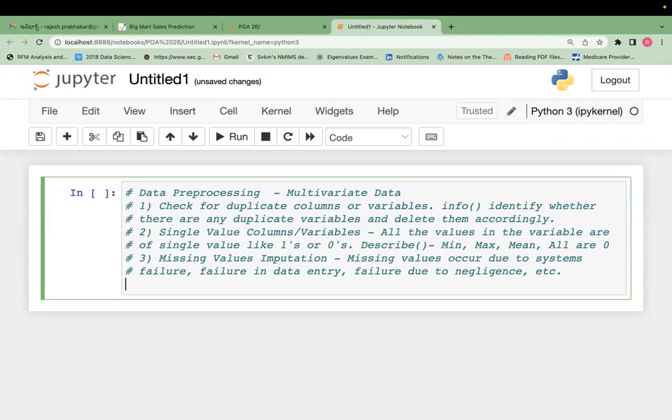Fill that or don't collect it. Negligence is another part of the problem in data. Or we cannot say negligence, but rather people don't want to give it. It can be negligence on the part of the employees, or it can be customers not interested in giving it.